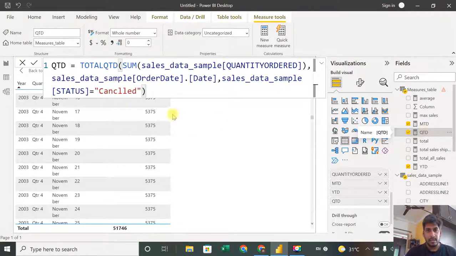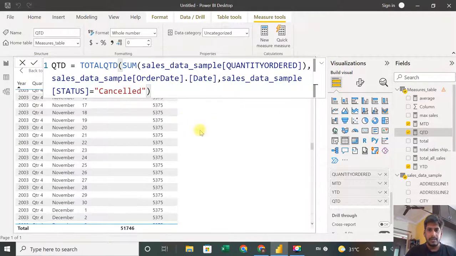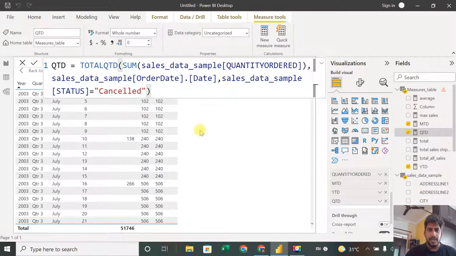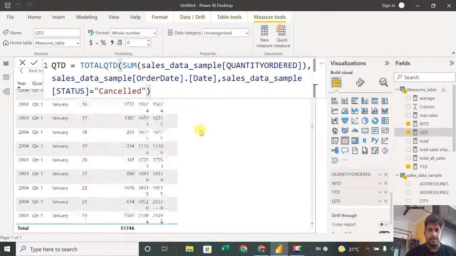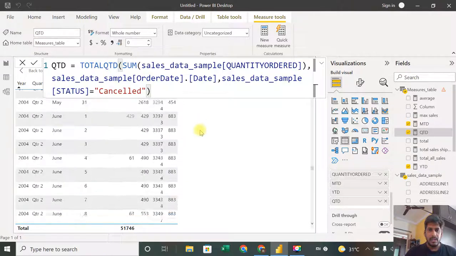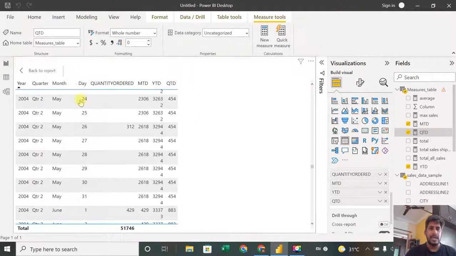I need to check. Cancelled. I think an E needs to be added here so that we get it, because sometimes spelling mistakes will be the biggest problem. Yes, it was a spelling mistake, cancelled.